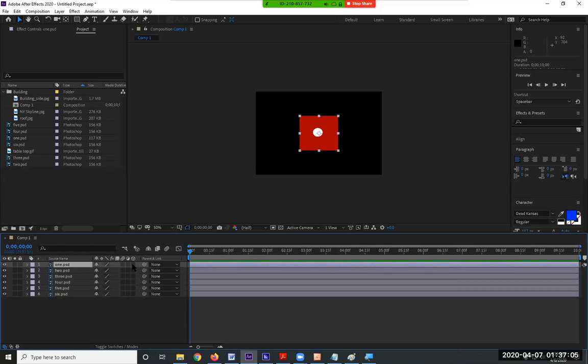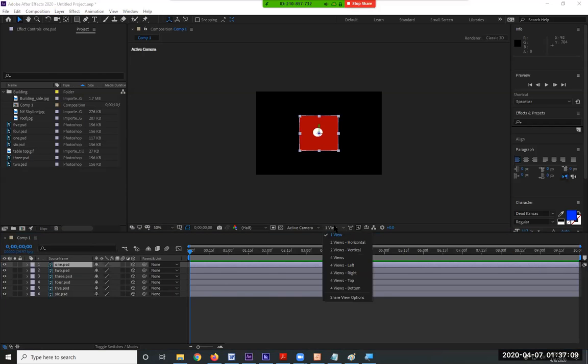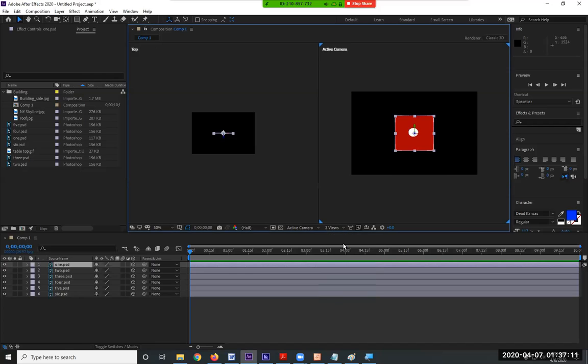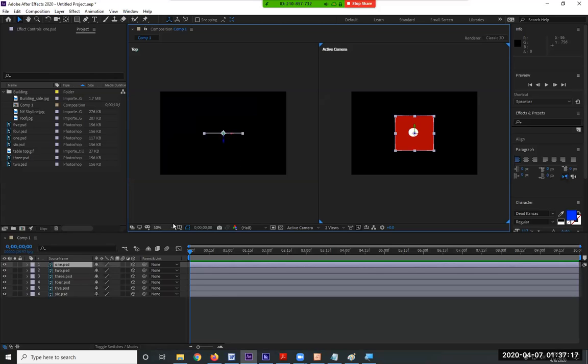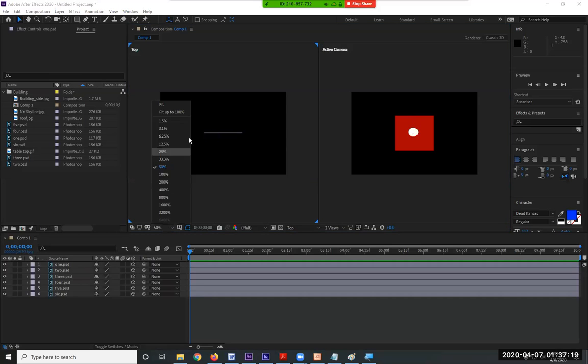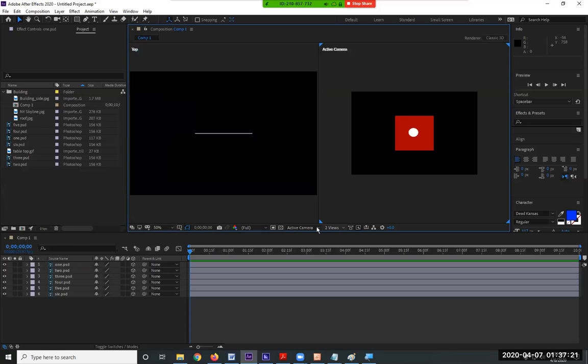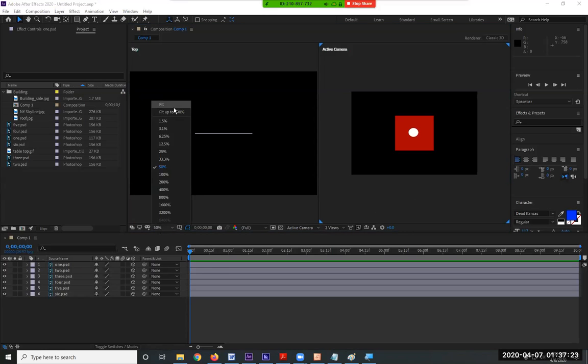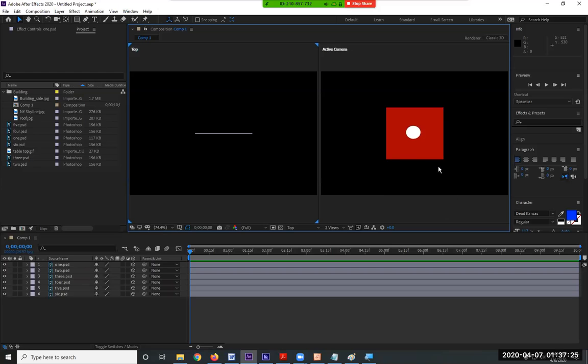The first thing I'm going to do is activate all the 3D layers. I am going to split this into two views, because we're going to look at this from several different angles. Let's go to the side, fit the screen, this side. There we go. So this is what the camera's seeing, and this is from the top view. Remember this little title up there.